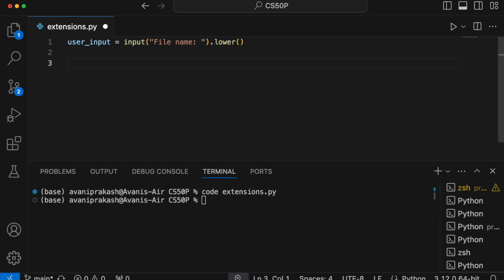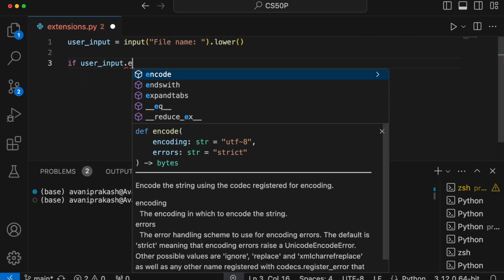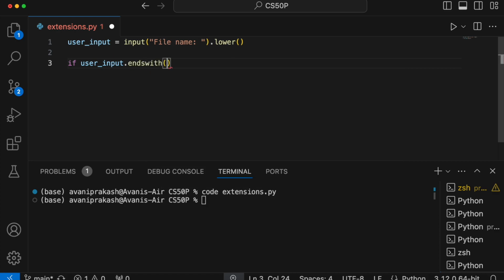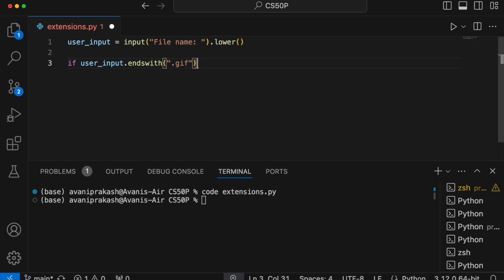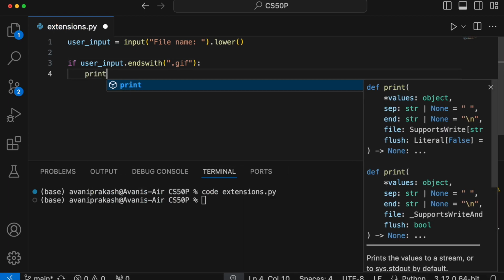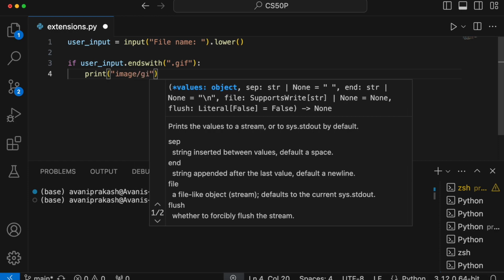We can solve this problem in 2 ways. One is using the if and else condition block. Another way is match. Let us first go through the if block. If user_input ends with .gif, what we need to print out? We need to print out image/gif.